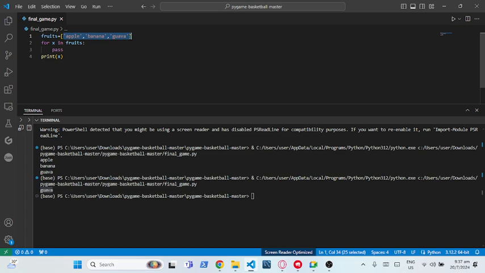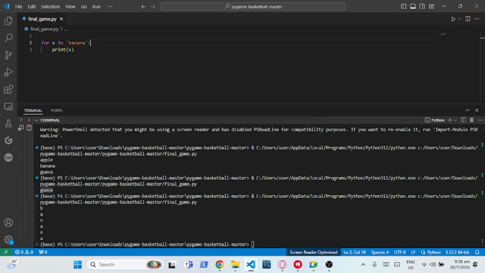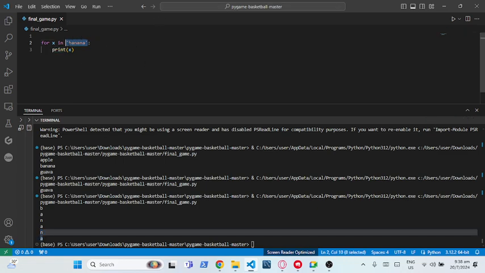But now, what if you don't want a list? What if without a list? So here you can put in banana. Now let's take out the pass and let's print it. What do you think will happen? It will note down every single letter of the word. It will just go through banana. That's what it will do.